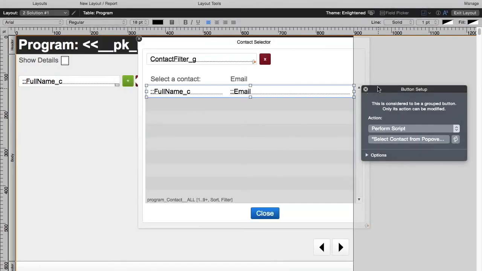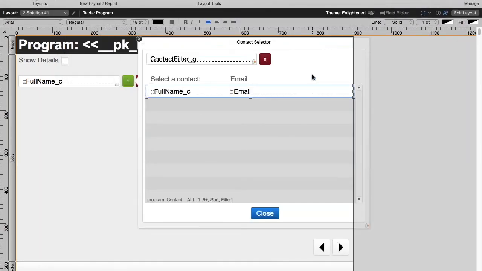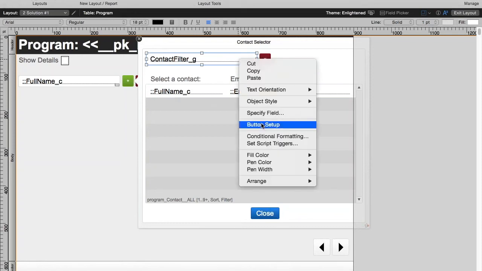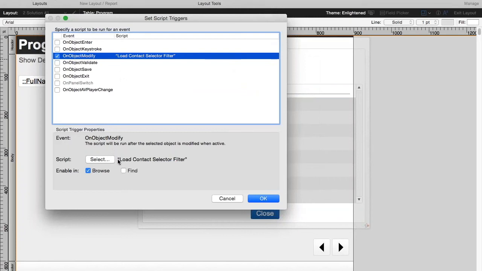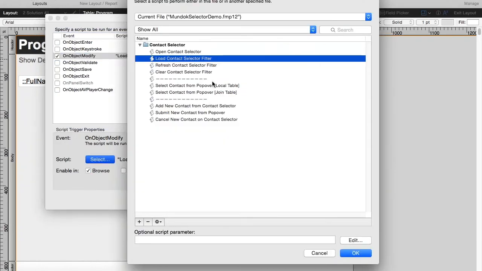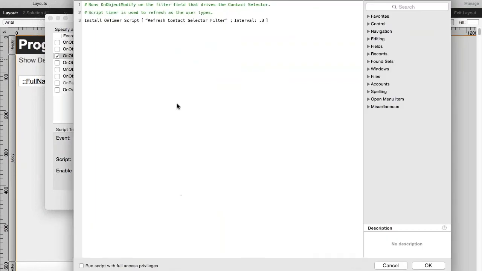I wanted to circle back to this first one because it's probably the most interesting thing that's happening in this solution, which is it's being triggered off of our global field here. So what happens is, let me show you what the trigger is. It's called load contact selector filter. All right, that's the script. Let me edit that for you. So what this is doing is it's running the install on timer.